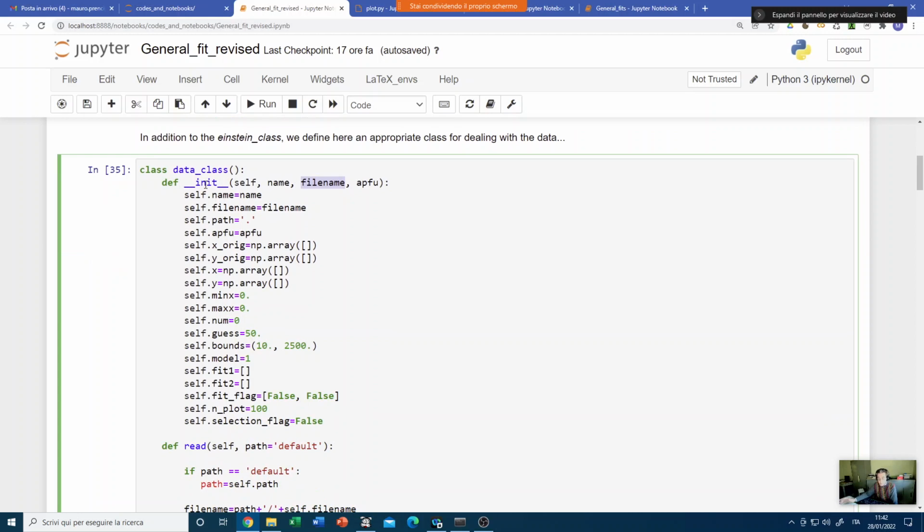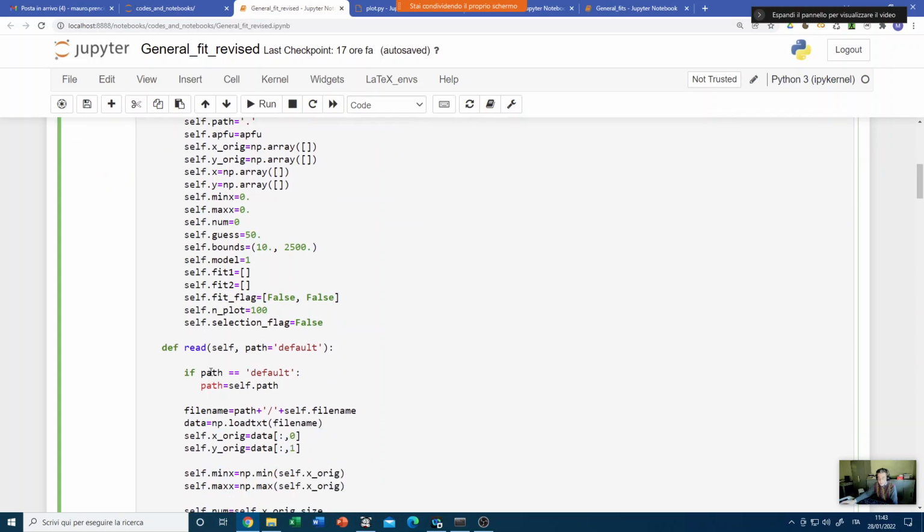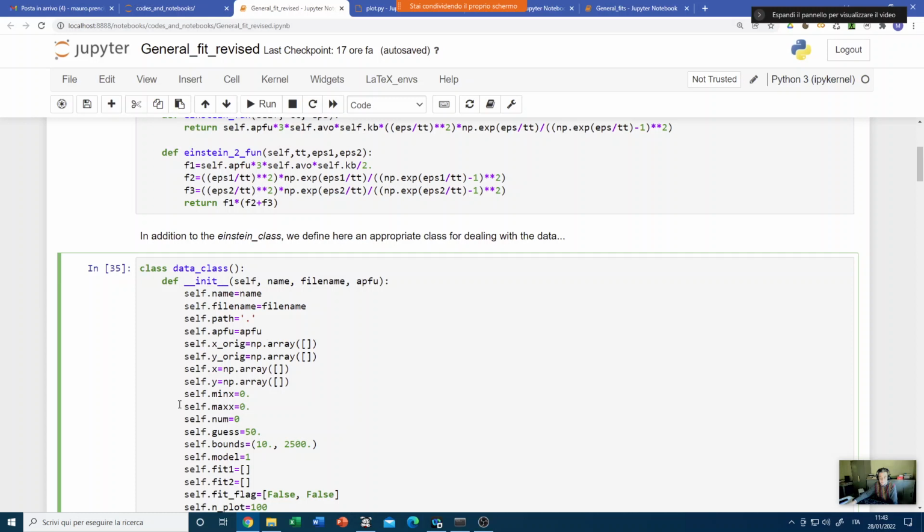Then you have to read the data. Data class will work with data. You know that if the class is called data class, this is a class that will work with data. You have to handle data, so you don't have difficulties in understanding what this data class could do. It has to handle data, and this data should be read from some place on your disk. So why not define a function, which is a method of the class, simply called read, with self and then path. You have to provide a path to read the data.